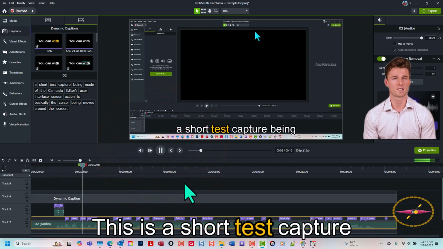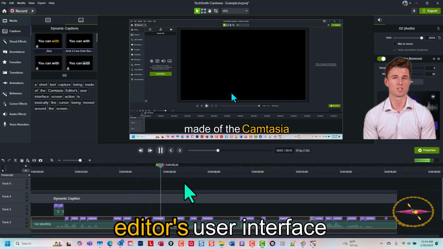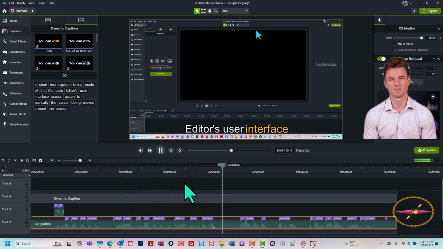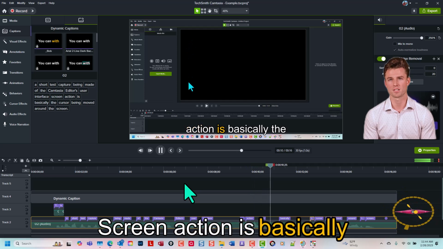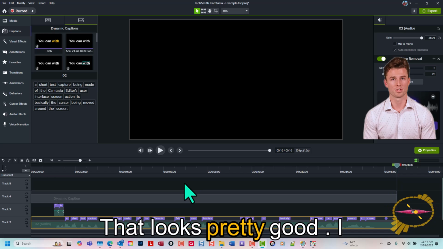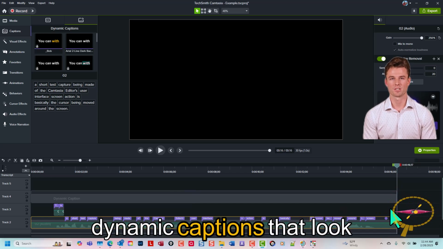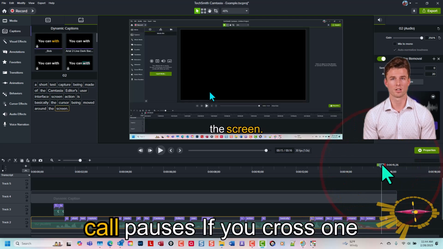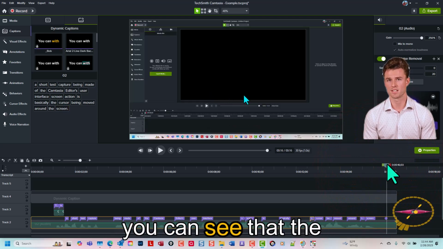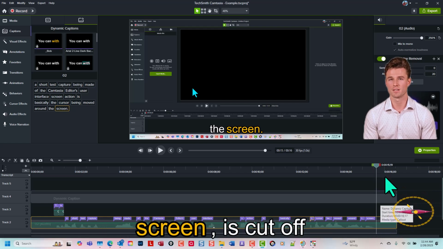This is a short test capture being made of the Camtasia editor's user interface. Screen action is basically the cursor being moved around the screen. Alright, that looks pretty good. I want to point out that these dynamic captions that look like this, these are what I call pauses. If you cross one, you can see that the caption before that, in this case screen, is cut off.